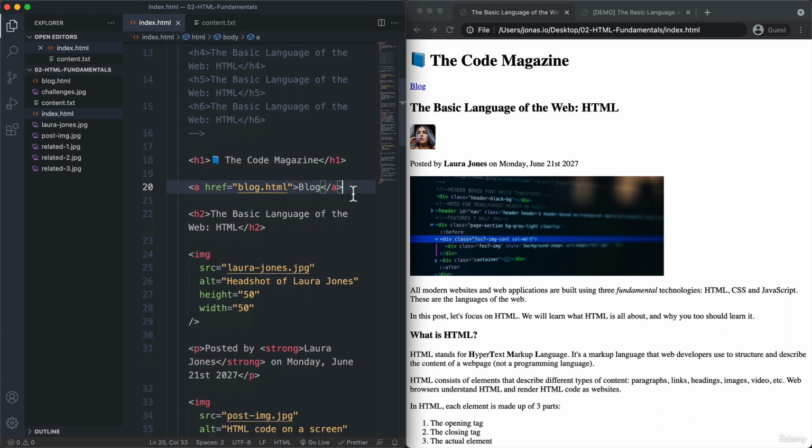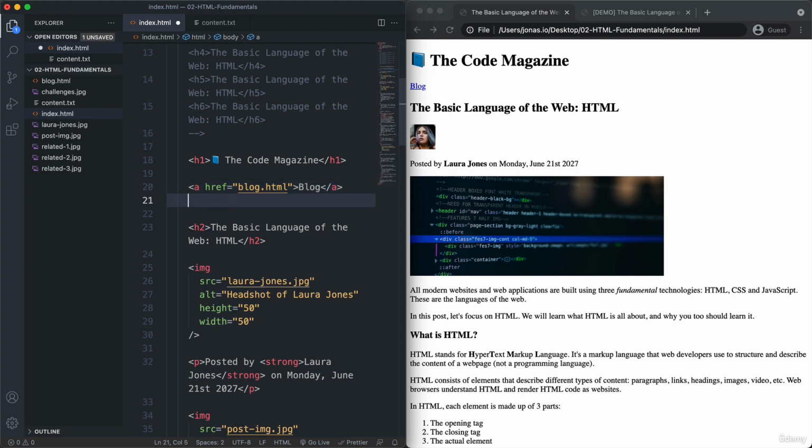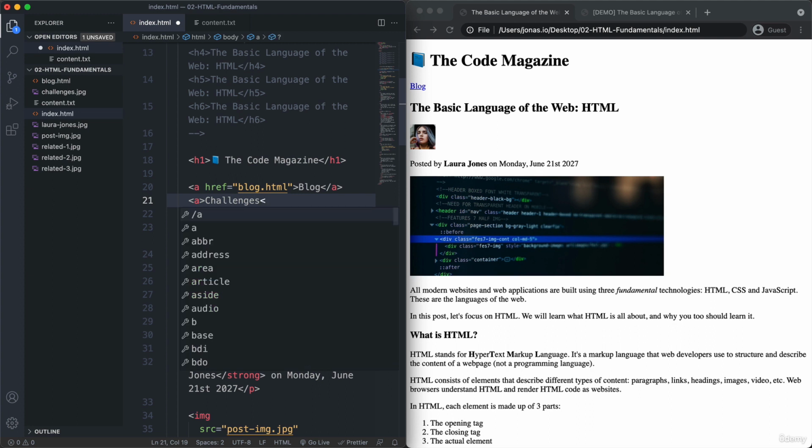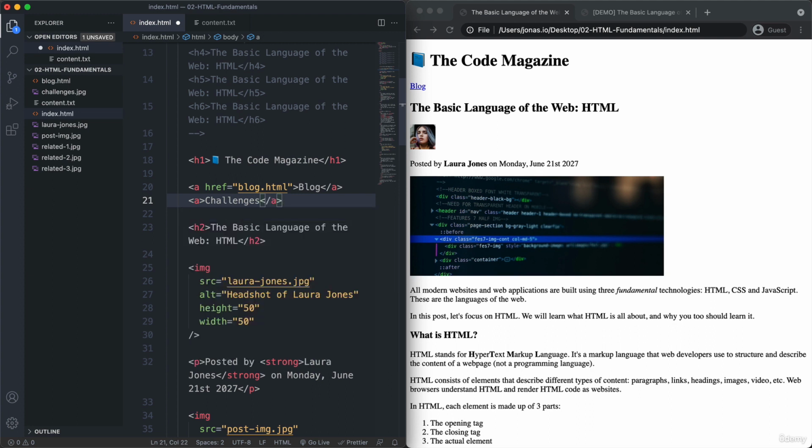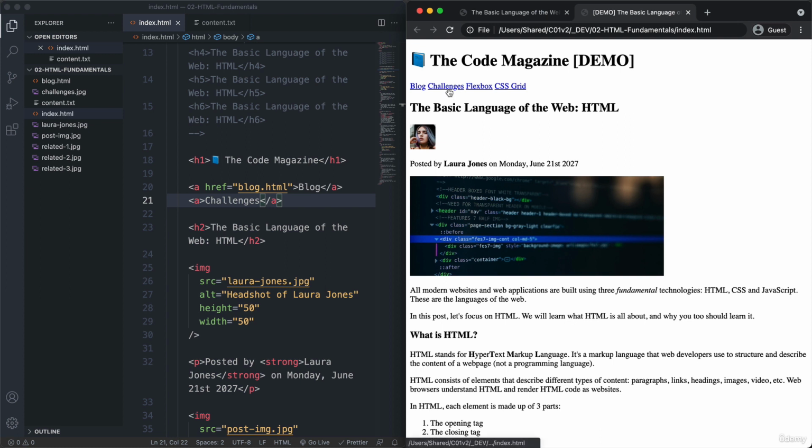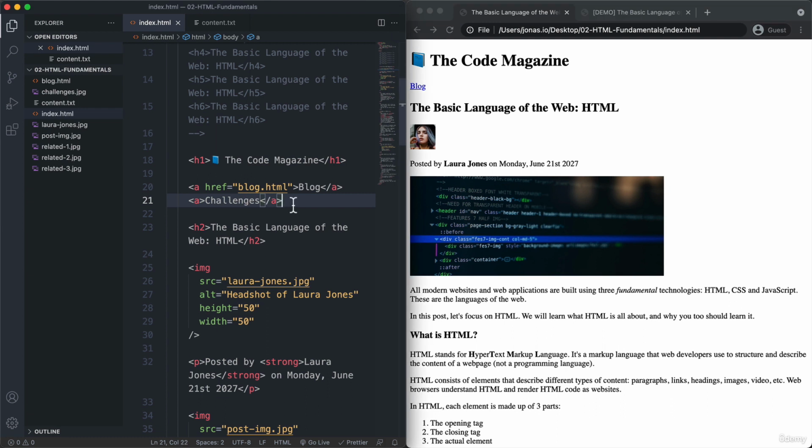And just to finish, we can also actually specify a link that doesn't go anywhere. So let me show that to you as well. So let's just write the content first. And here I have challenges, I think, in the demo. So we have challenges, Flexbox, and CSS grid. So that's challenges. But watch what happens now when I reload the page like this.